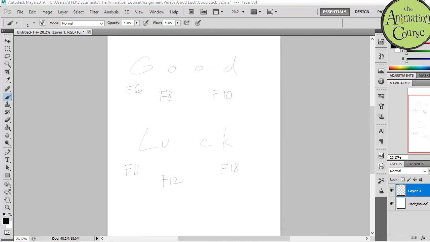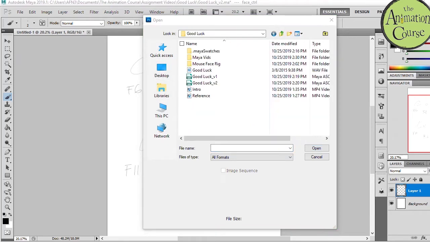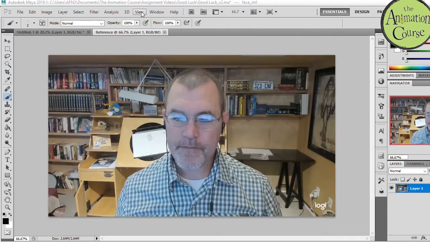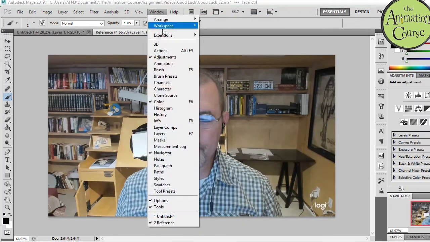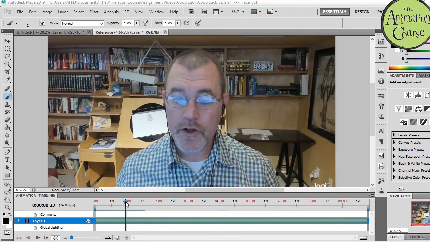So the first thing I'm going to do now is try to figure out, well, what kind of mouth shapes do I want? So I can hold up a mirror, look at myself in the mirror, and say good luck, see what that looks like. I can also go in and record myself with a webcam talking. So I have a little reference here that I'm going to open up, and I can see good luck.